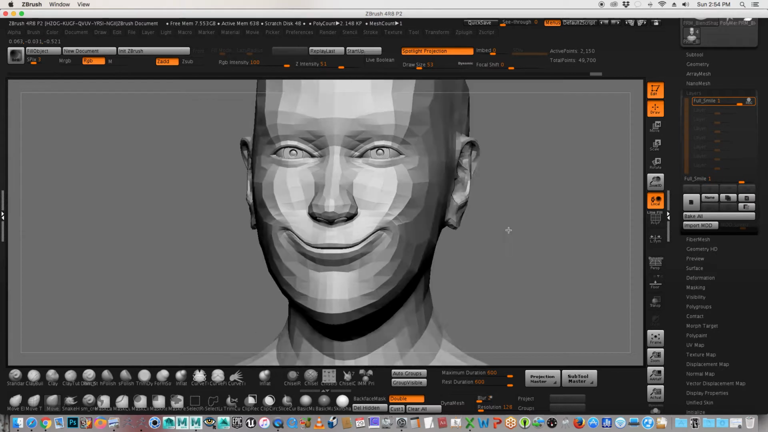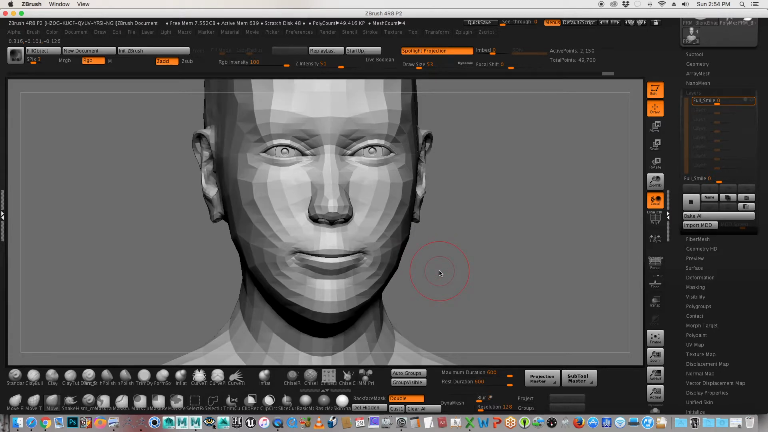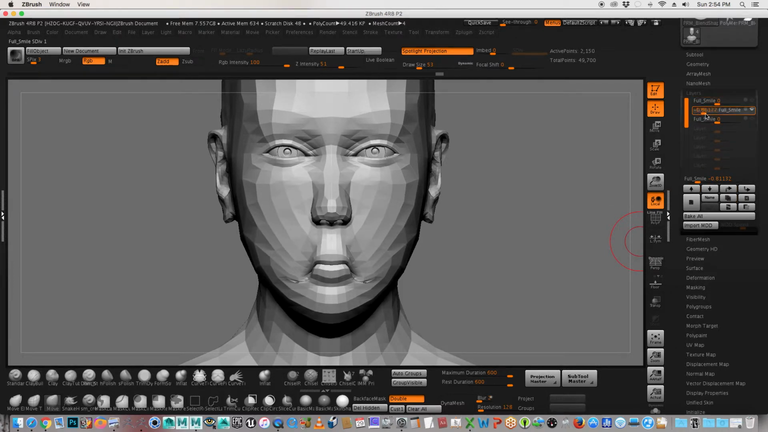So we've got one blend shape created here. What I'm going to do now is just bring this back down to 0, because now we need to separate these into left side and right side. So I'm going to take this full smile and duplicate it twice. Right here, this is the duplicate button. I'm going to duplicate it once and duplicate it twice. I'm going to go to the second one right here, this full smile one, second one. Make sure that's at 0.